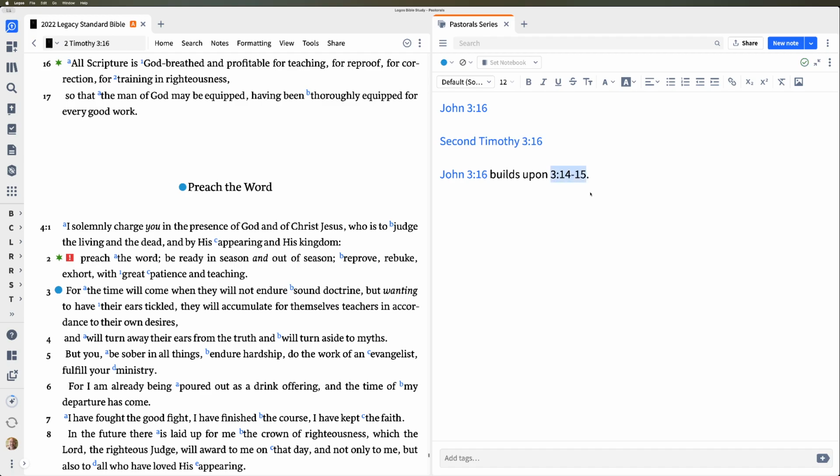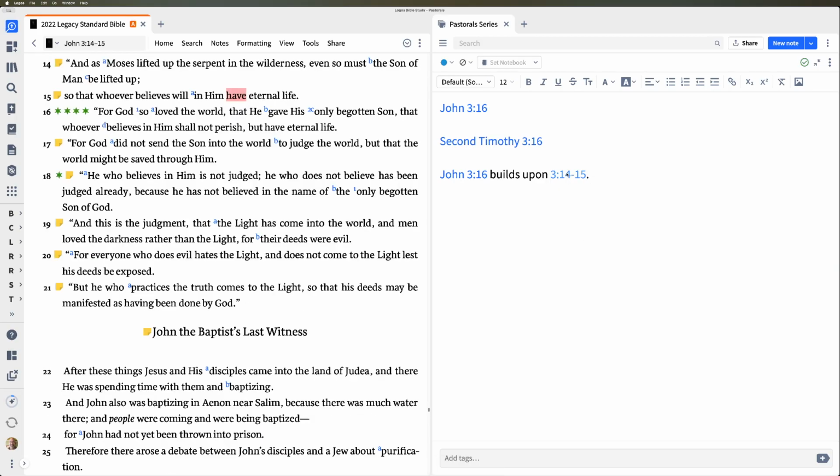Logos provides the functionality. You can select 3:14 and 15, and you can come up and click on the link icon, or you can hit Command K and it will bring up the link icon, and then type 3:14 and 15, hit return, and 3:14 and 15 is now a live link, and by clicking on it, it will take you there in your Bible.